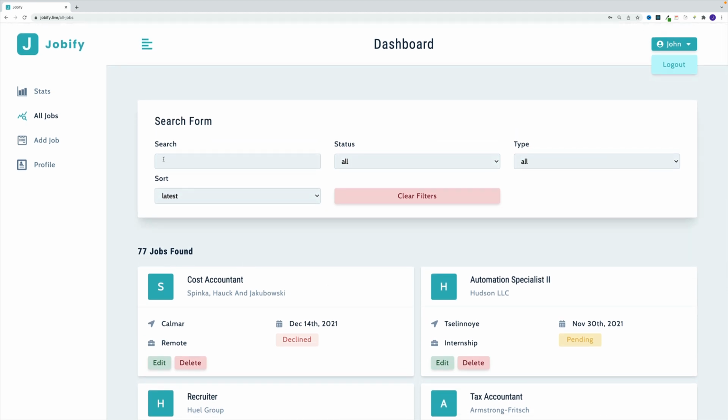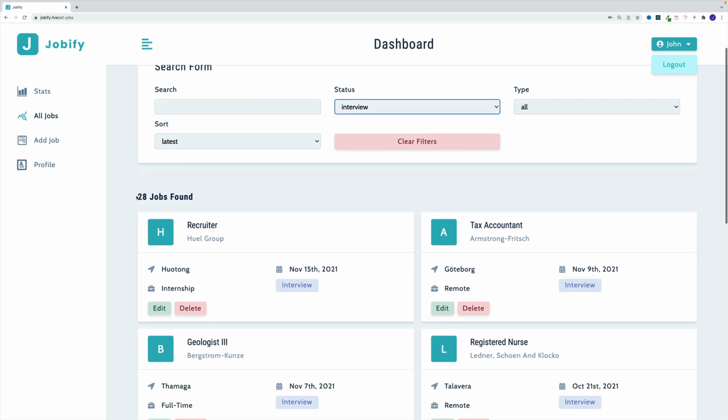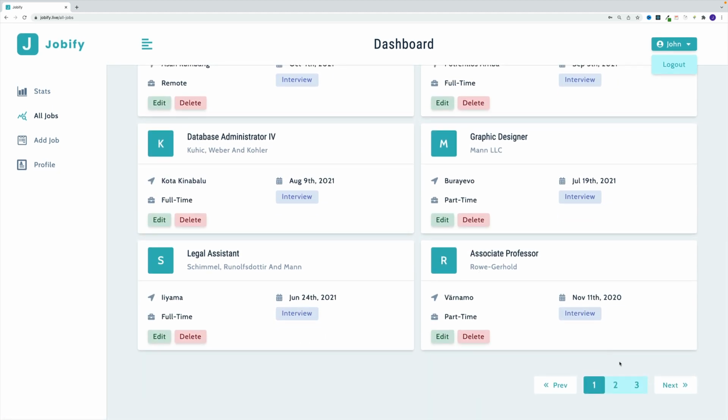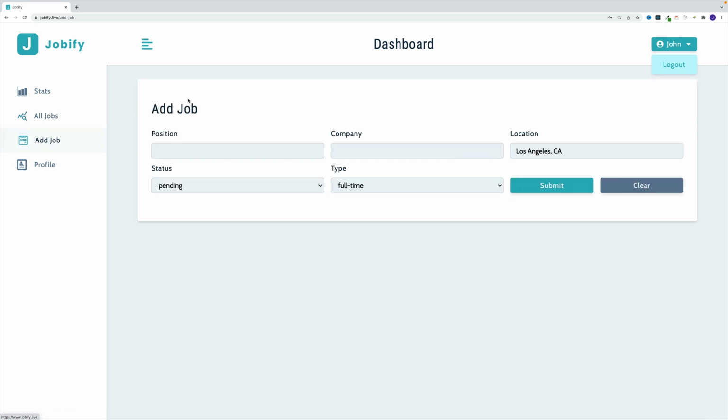Also, there's going to be a search functionality. So if for some reason I want to look only for the jobs where I have the interview, then we click over here. And notice right now we only display 28 jobs. Now, the way our functionality is going to work, the pagination is still going to work. So we'll set up the filter, and then we'll return the jobs that match the filter, and we'll still set up the pagination.